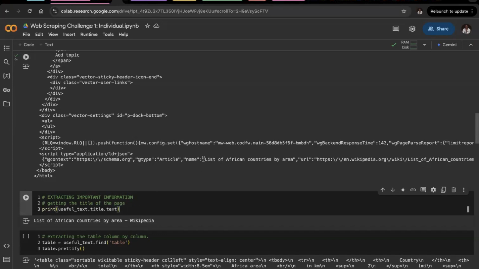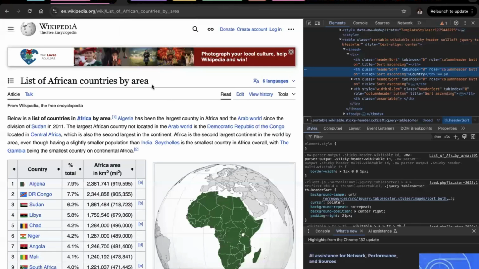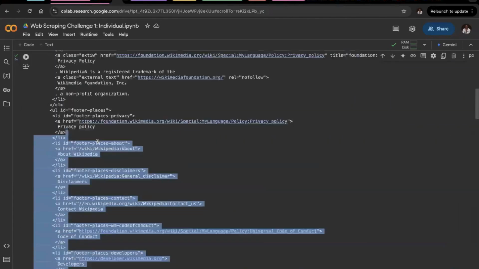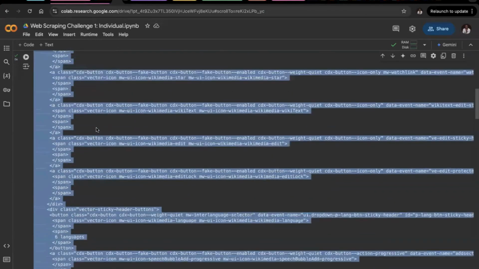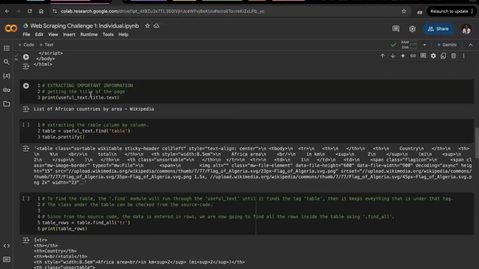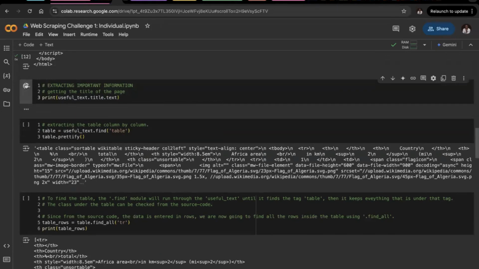So let's try and print out the title of this. Everybody look at it again. List of African countries. So let's say we want to print this title. We want to get this title out. All right. So I'm just going to say print. So useful test. Don't forget that all of this is stored within a variable called useful test. And that variable, we are going to call that variable, and then we're going to use a method called .title and then .text to retrieve the title of the page. So when I run this, what do you have here? You have list of African countries by area, Wikipedia.